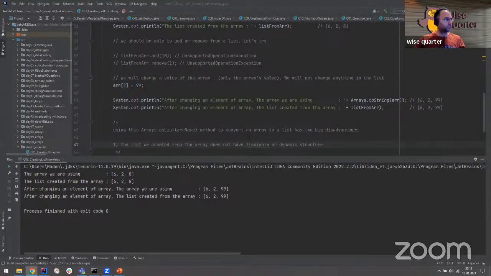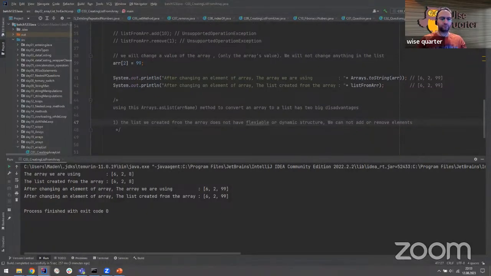Let me check if we have any question here. We cannot add or remove elements. We cannot add or remove elements. We cannot add. Okay. Flexible.